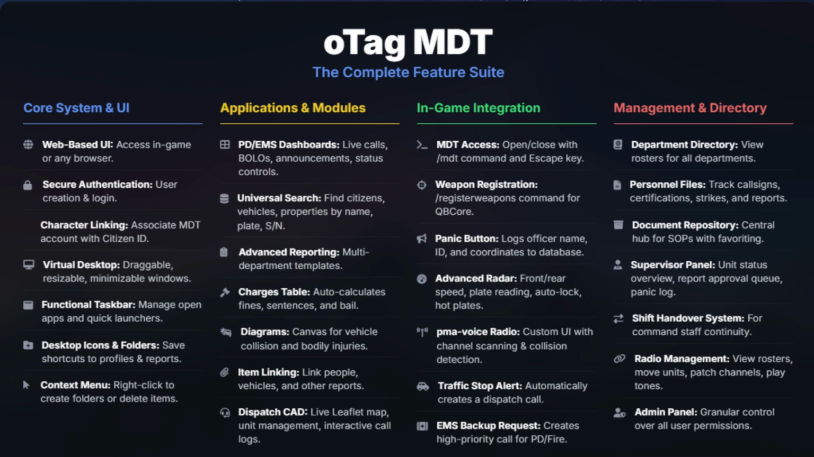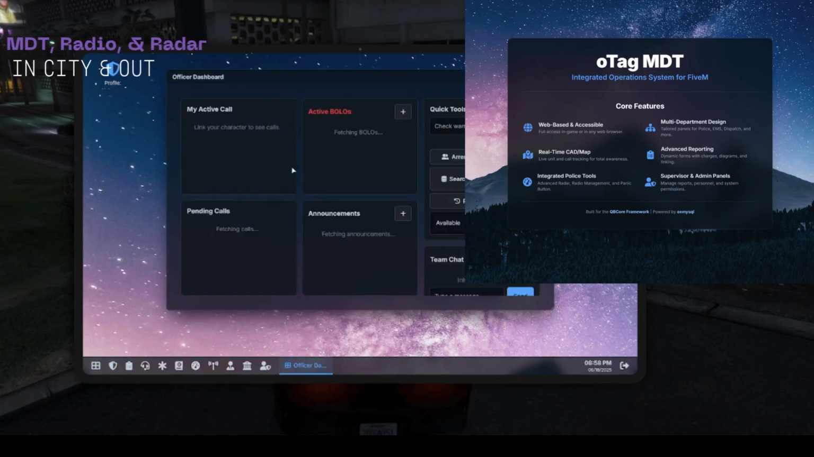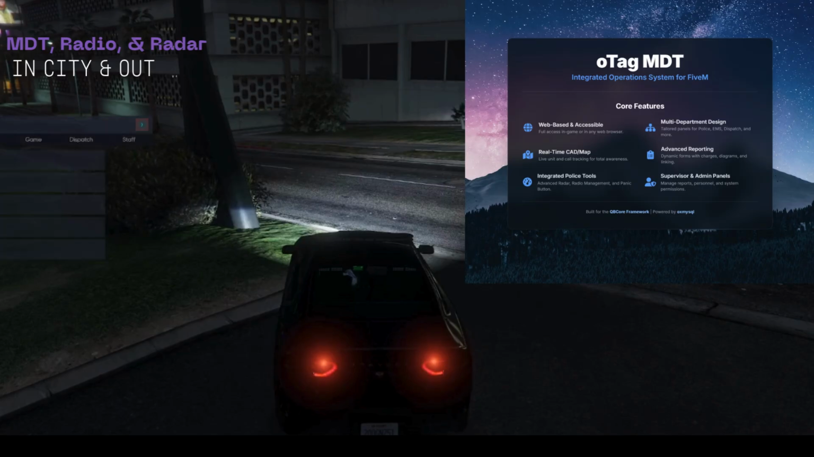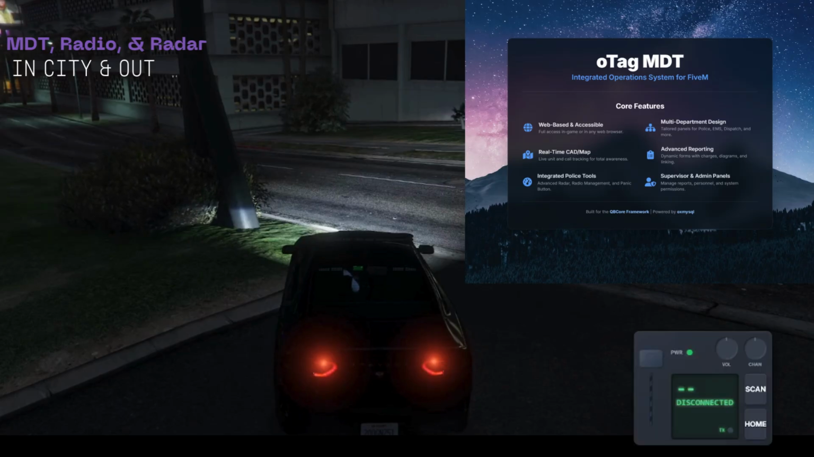In the world of FiveM, information is power. The ability to access, manage, and share data in real time is what separates a good department from a great one. Introducing the MDT OS, a fully integrated, web-based operations system designed for the modern roleplay community. Whether you're in-game on patrol or coordinating from a second monitor, the MDT is accessible anywhere, anytime.